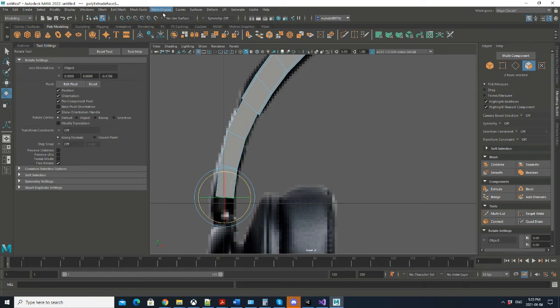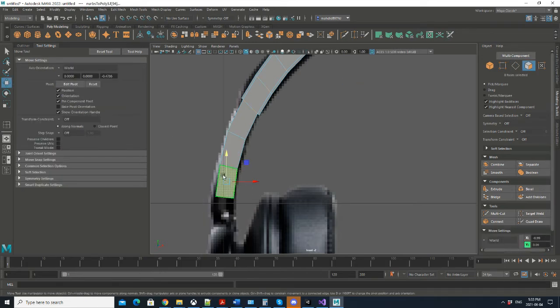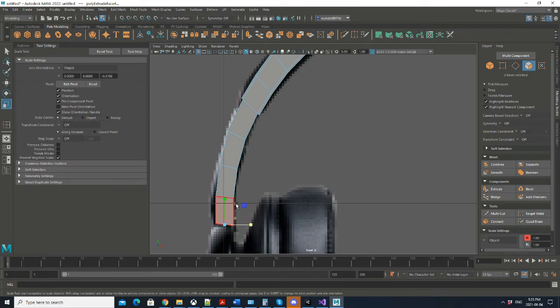Yeah, insert edge loop, go to mesh tools and then insert edge loop. In that settings, you just select the relative distance from edge or equal distance from edge for doing what we did. But if you want to add multiple edges with equal distance, you can just use the third option as well. But using the first or second option is okay for now. Okay, and let me extrude this last face here.